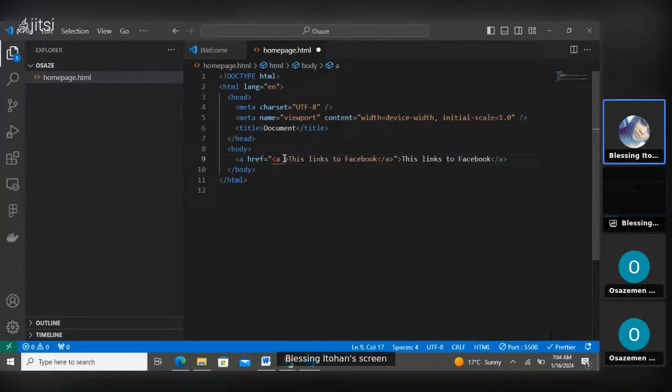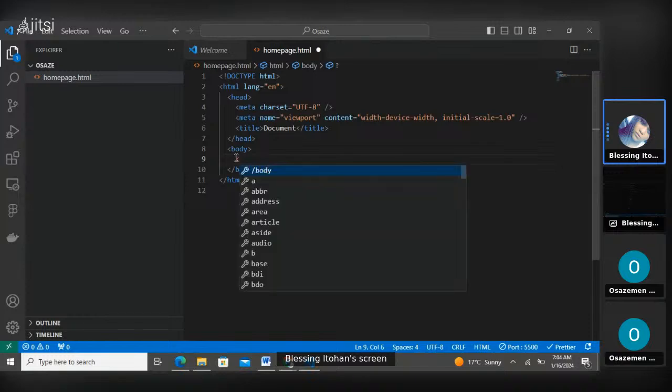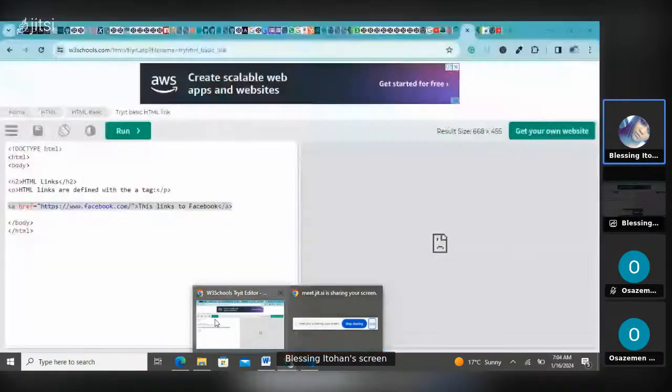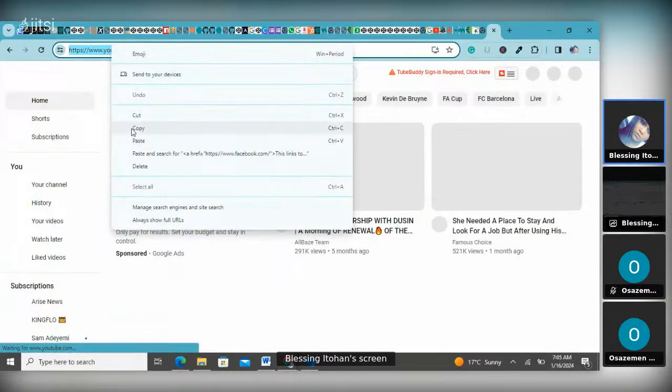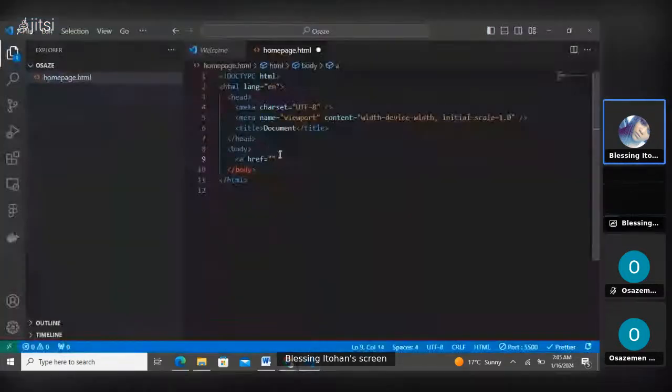Let me start it again because I've made a mistake. So like I said, you open your bracket, you put your A element because it's the link we're trying to write. So you put your href, the website, is equal to. So we're going to YouTube. Let me copy this YouTube address again. So we're going to YouTube, copy, and then you close your A bracket like that. You close it.